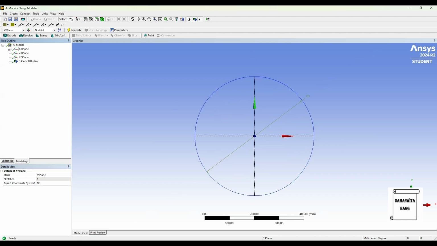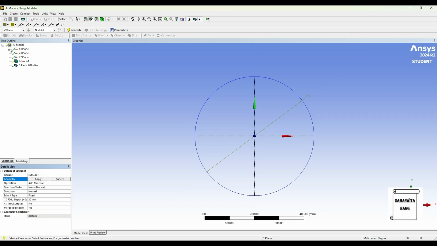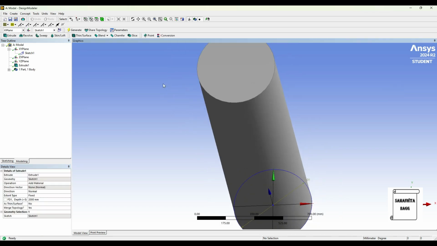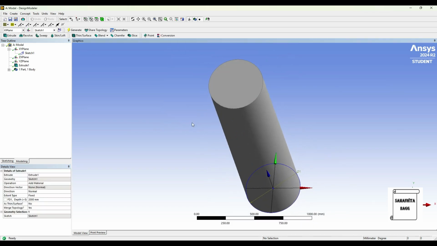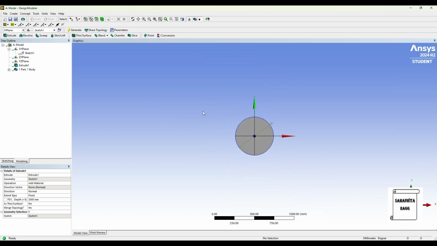Then I'll go to modeling, extrude. I'll select the sketch one, apply. I'll give the depth as 2000 mm, which is 2 meter, and generate. You can see here. Again, I'll click on look at. I'll go to the XY plane. I want to create a new sketch.